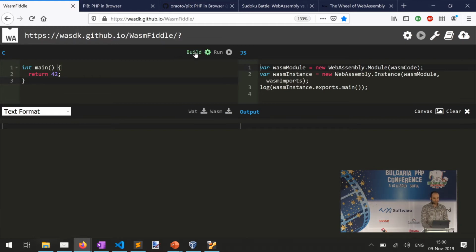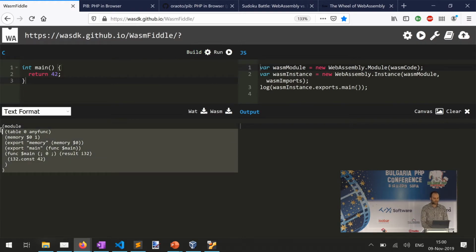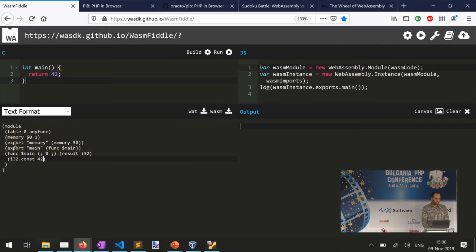So now I can build this one. I click build, and down here, I can see the textual representation of WebAssembly. You can see there is one function main, and it returns a constant of 42. Pretty simple. And here on the right side, we have the JavaScript code to load WebAssembly. Today, we need some glue code to load WebAssembly in the browser, and there is this WebAssembly namespace containing all the methods and objects that we can use.